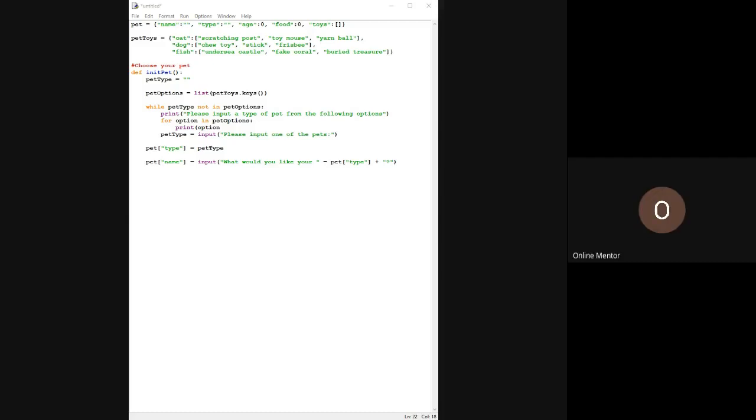Well, so we're going to start printing a menu. So we want to show all of the choices: if we want to feed them, if we want to give them toys, if we want to get new toys. We want to put that all into a menu.